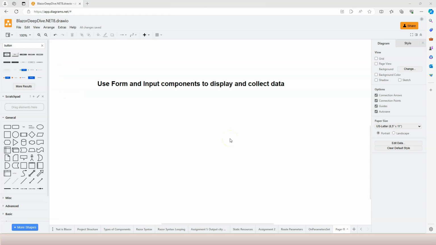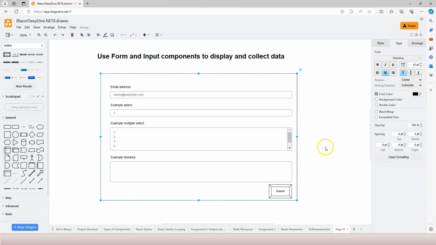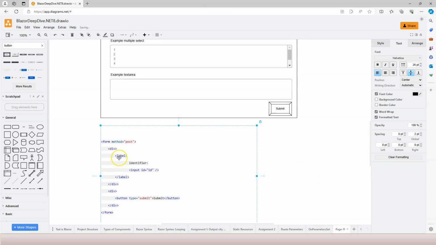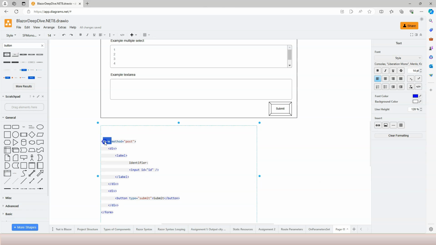In this video, let's learn to use form and input components to display and collect data. In order to submit data back to the server, whether we're dealing with traditional web applications or Blazor applications, we need to use some sort of forms. Traditionally, these forms and form fields are implemented with traditional HTML form fields like this, with form elements and input elements and a submit button.